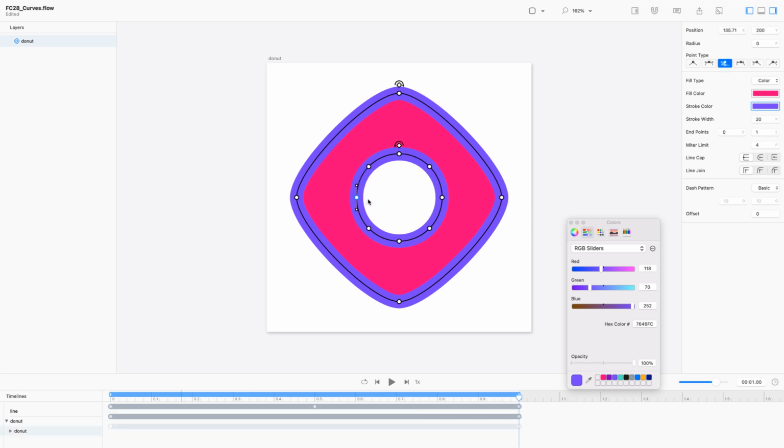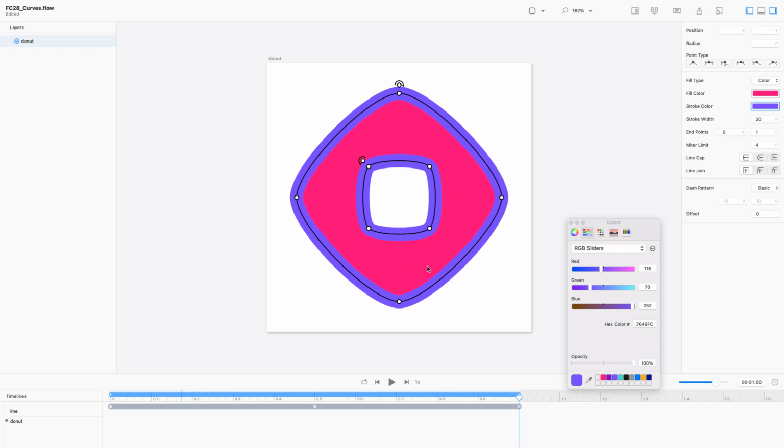And we can even do the same thing here. We can delete every other one. Look at that. It even doubled up the first point. Okay.